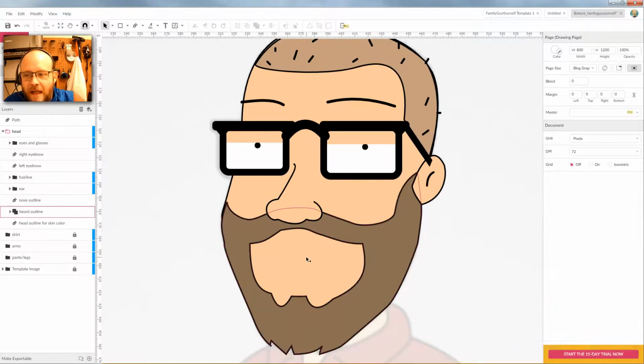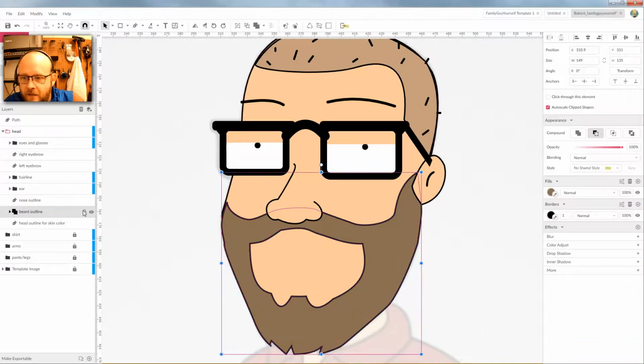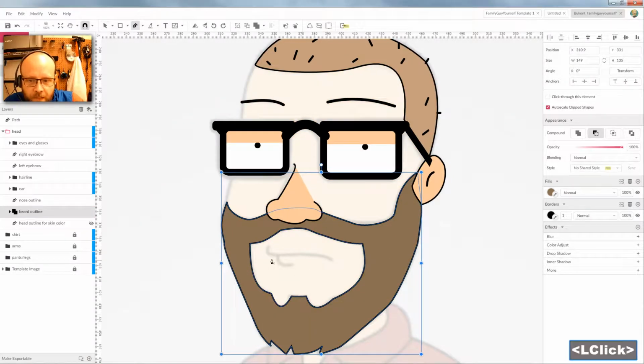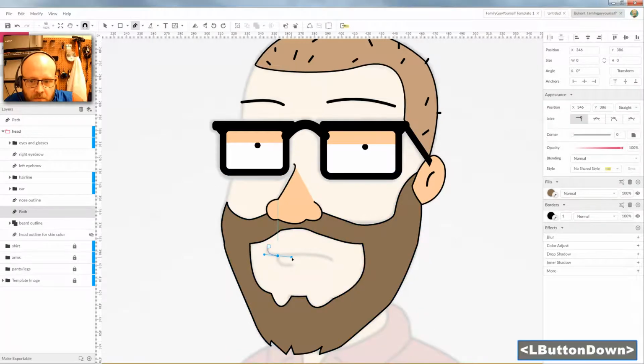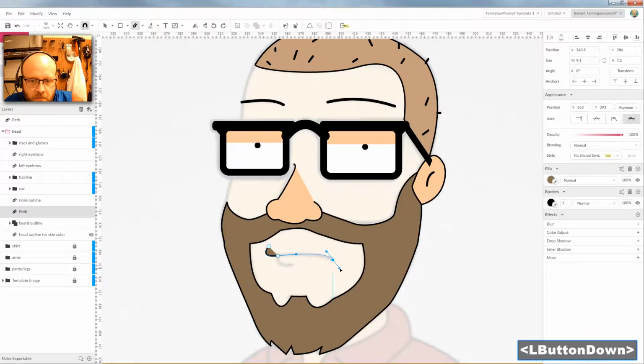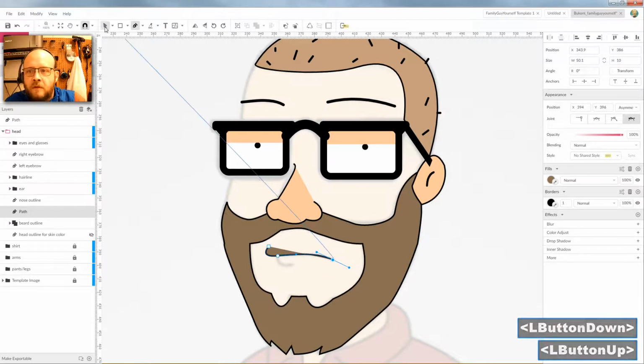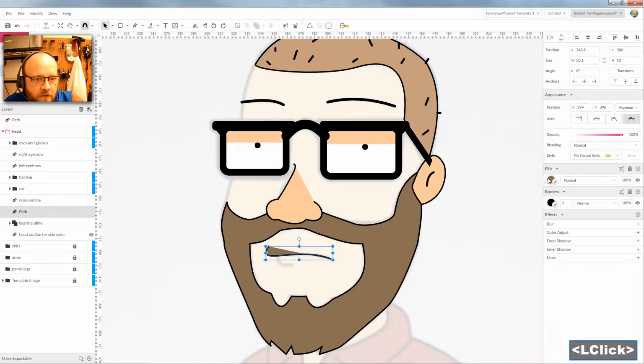First one is the mouth. We forgot the mouth. So I'm going to make my skin color disappear, and let's draw the mouth real quick. Boom. Boom. Boom. Now you notice it tried to fill, so we don't want that.